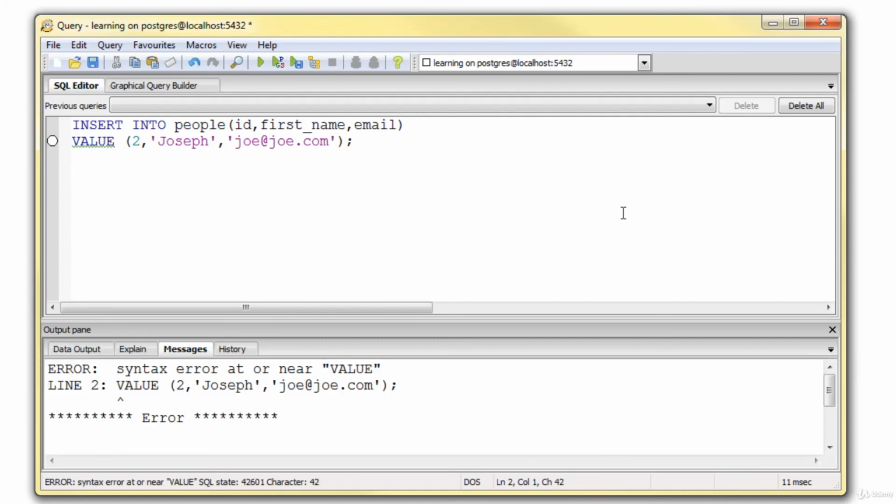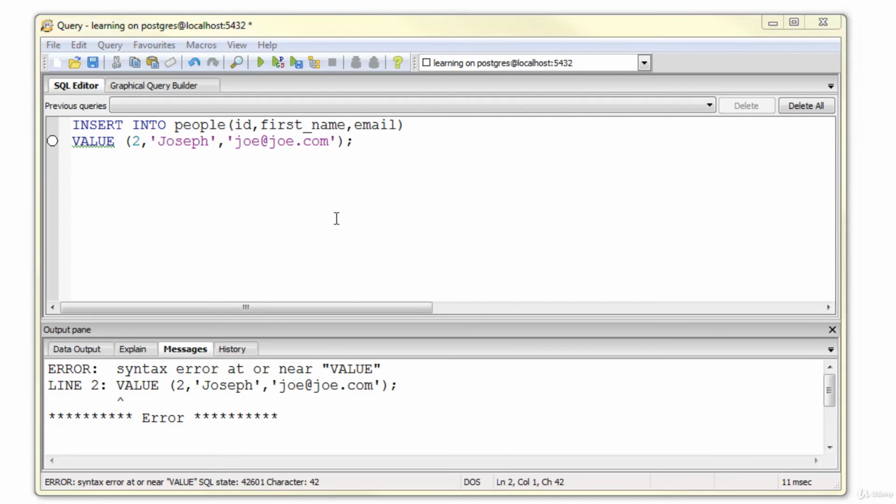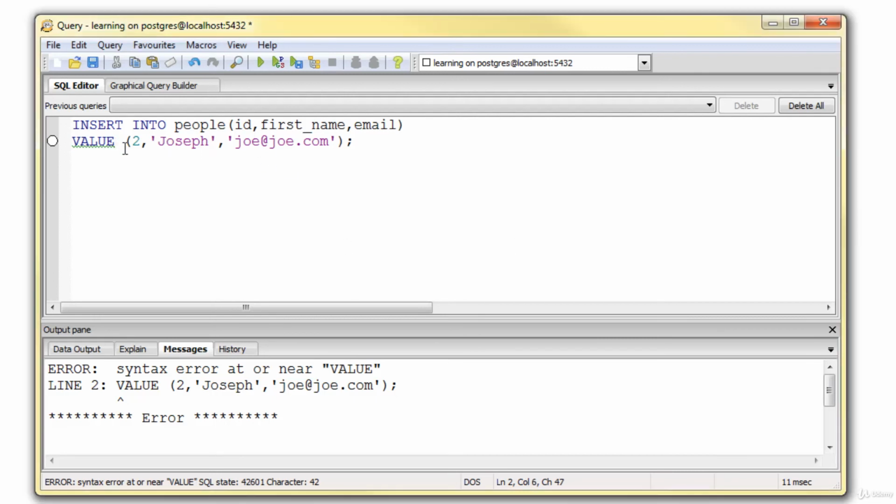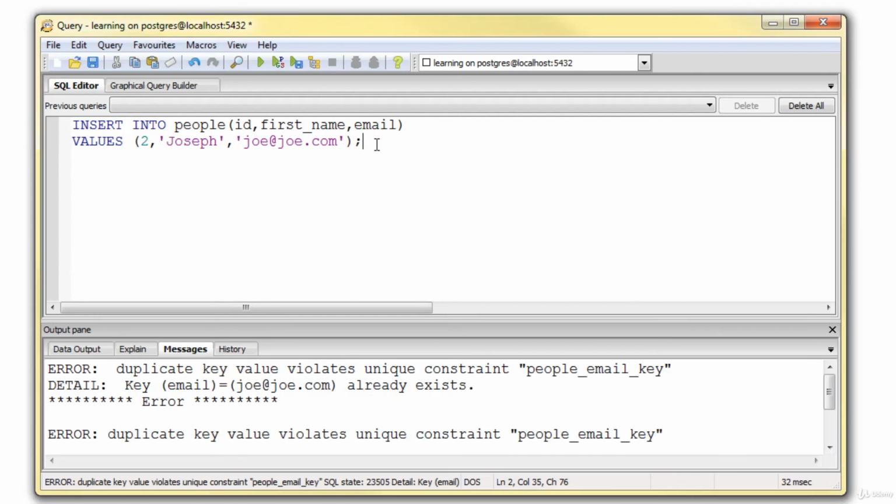If I try to run this, I get an error, and this error is actually unrelated. I needed to put an S here under values. My apologies. So here I get the real error that we're looking for, which is that the email already exists. It will tell you that duplicate key value violates the unique constraint, people email key, and then it'll give you a little more detail saying email equals joe@joe.com already exists.